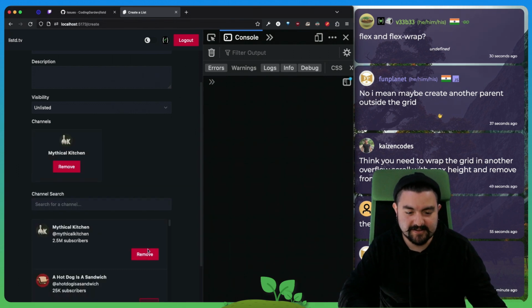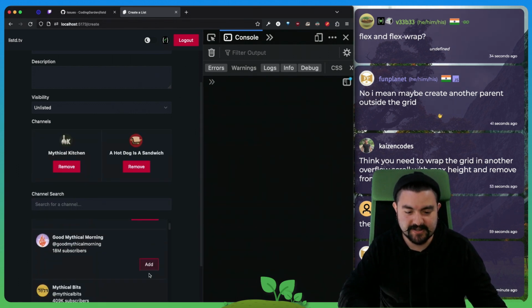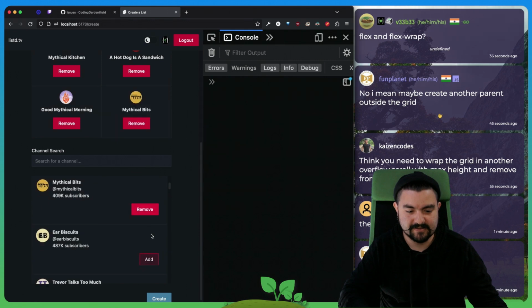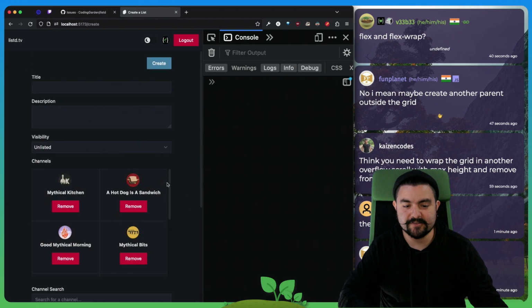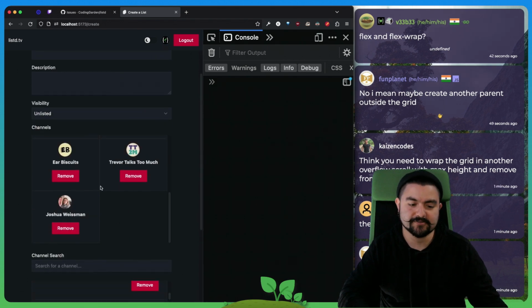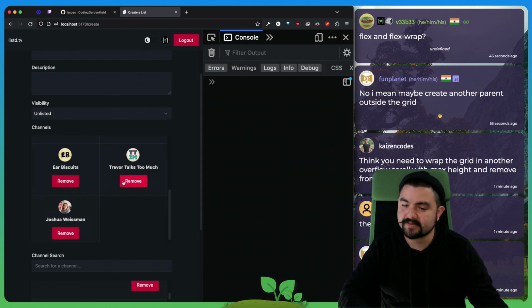All right. Honestly, we don't even have to search. We can just start adding things. Nice. That's the way to go. And then the other thing we can do is whenever you add a channel, we could scroll this container to the bottom. Let's do that. But that was the fix. Thank you for that, Kaizen Codes.